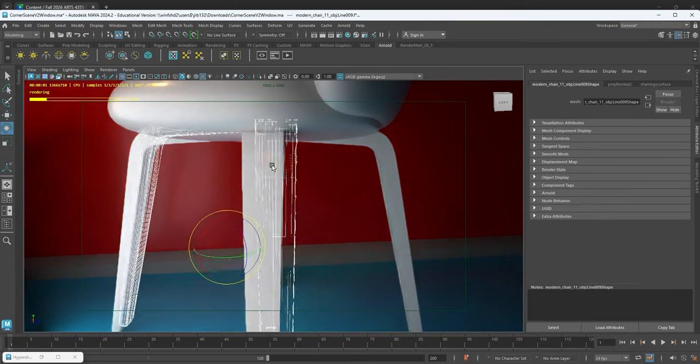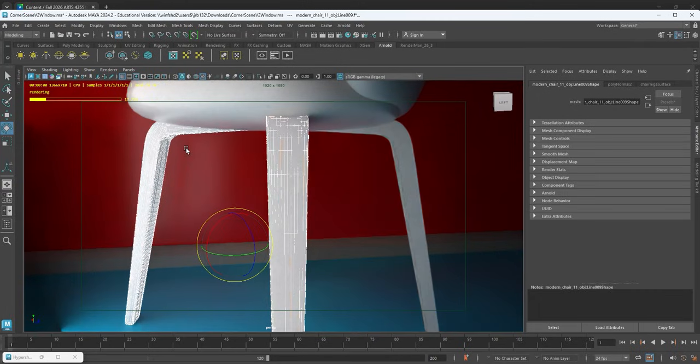So me flipping these, they were coming out as really dark, but see now they're showing up as white. So make sure you grab your chair legs and go to Mesh Display Reverse. Okay?